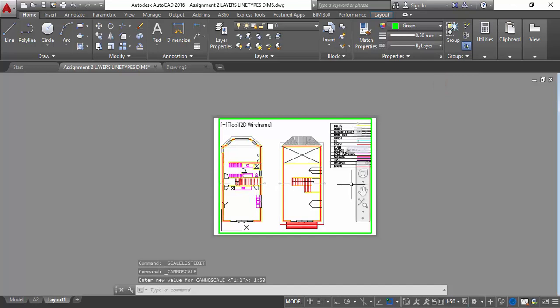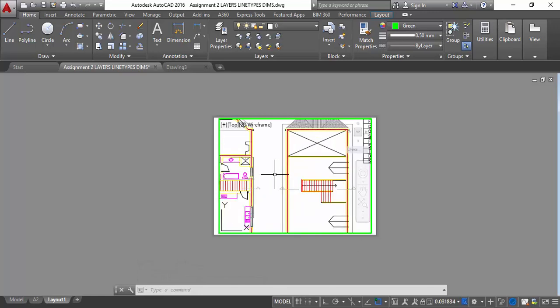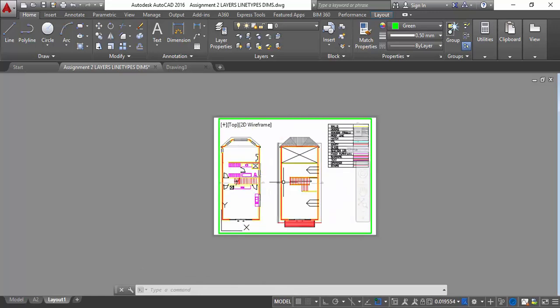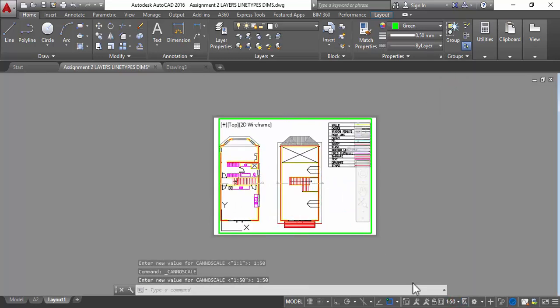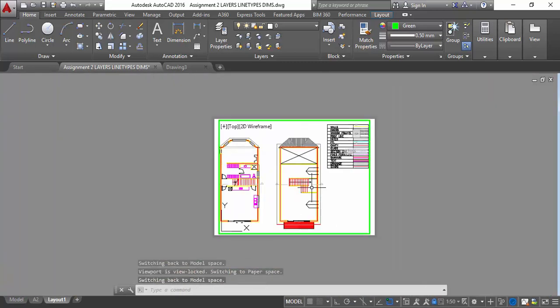So that's 1:50. As you can see, it's a little bit big, but I'm not going to worry about that right now. Now, to make sure that you don't accidentally scroll in or out, because as you see, when I did that, it messed up everything, change your scale back to 1:50 and then lock your drawing. This means that if you scroll in or out by accident, it doesn't move your drawing at all.